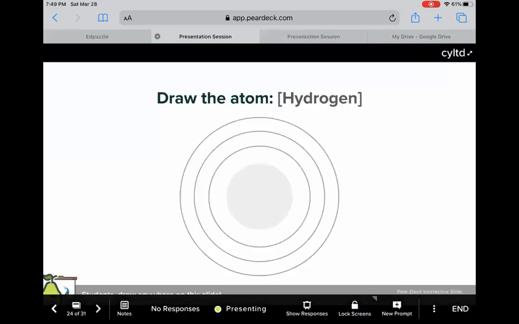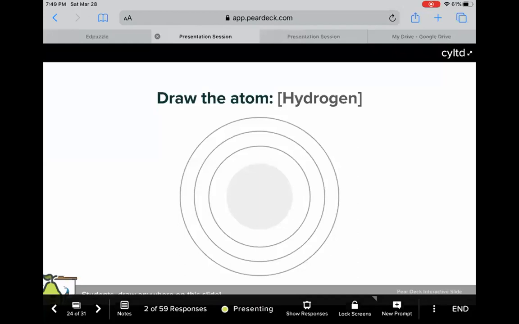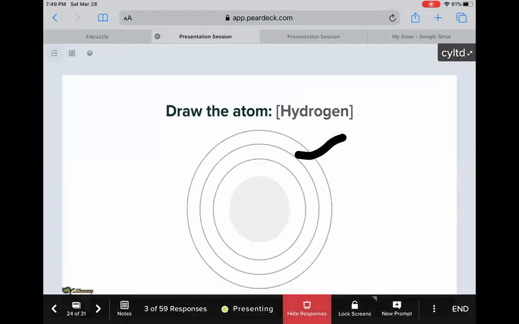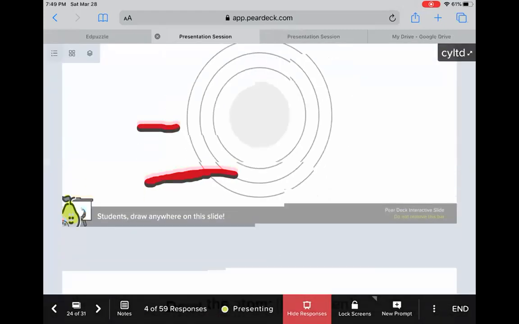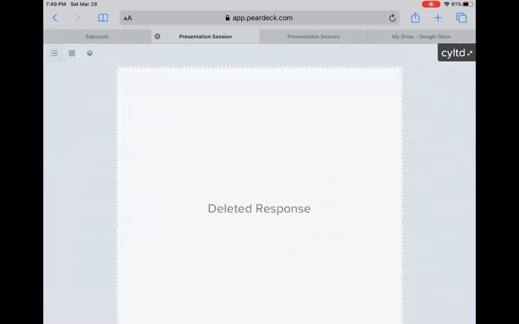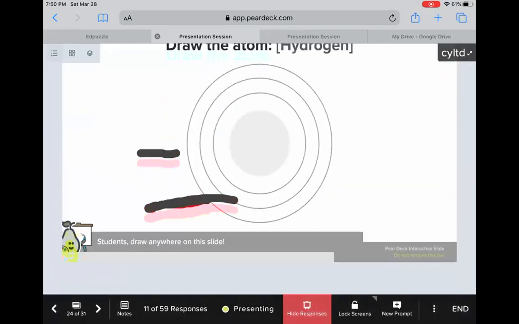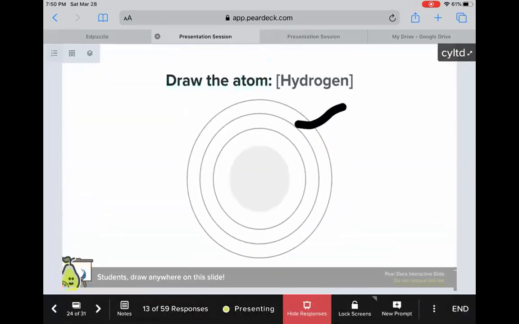I included just some slides from Pear Deck. These are ready-made slides, by the way. I did not change anything. Draw the atom, hydrogen. This can be used by science teachers, for example, and the students are able to draw. You as a teacher would be able to check every single drawing the same way I'm doing right now. Here you have a deleted response. One of the students deleted her response. If I went to the dashboard, I would be able to know who that student is.